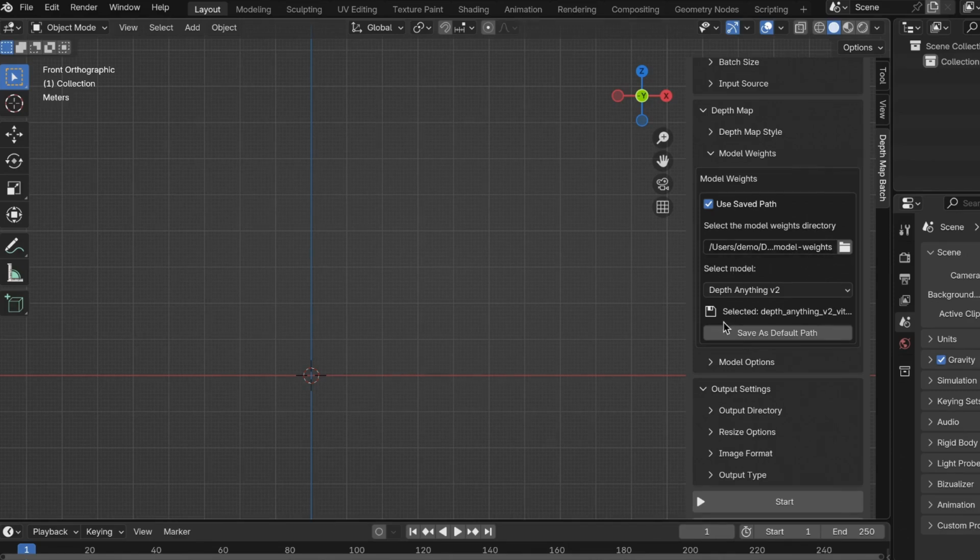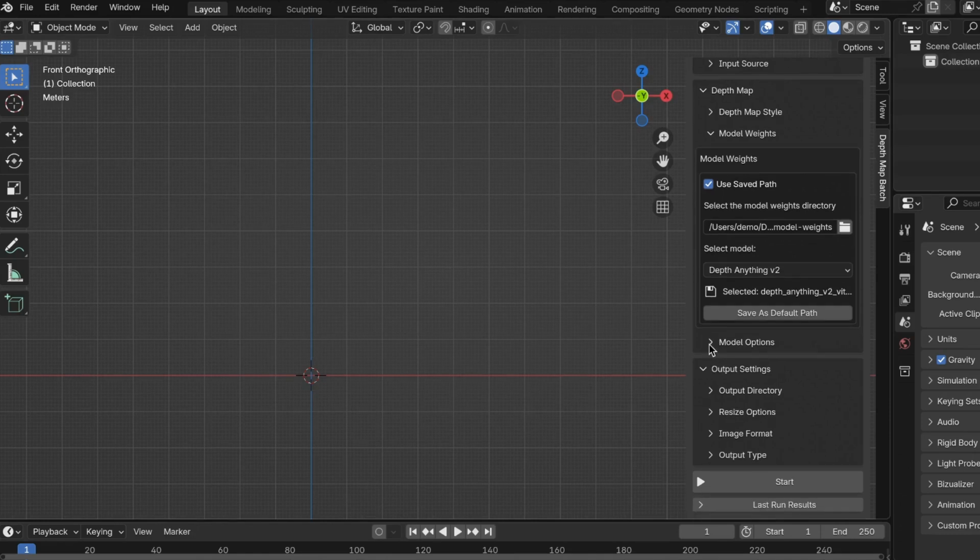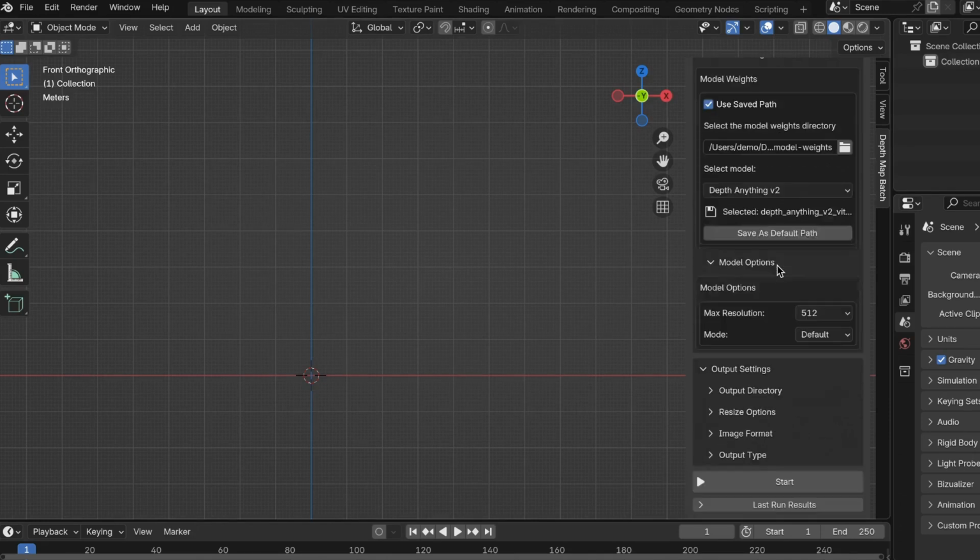The next thing is this model options button below it. Let's expand model options out. Right now there are 2 options, max resolution and mode. Max resolution is the max resolution size of the image that's passed into the model. The default is 512. You have the option to increase it to 1024 and 1600 now. Up until this point, DepMap Patch was only using 512. The next option is mode. As of right now, there's only one option for mode, which is default. I have plans to expand and develop this one out.